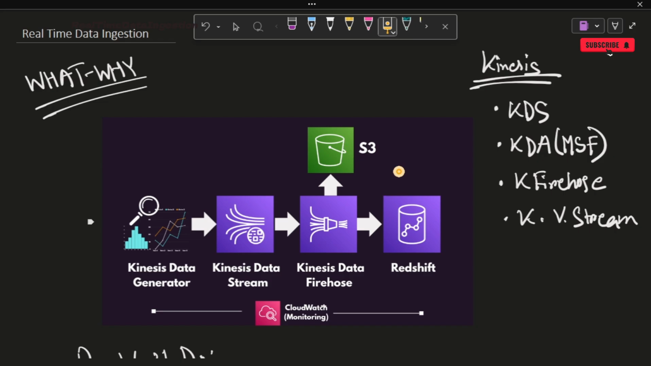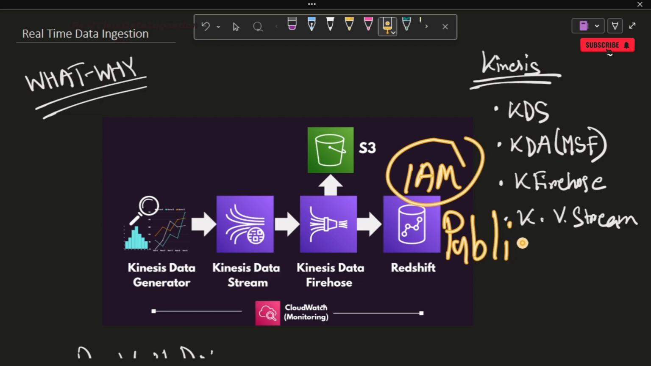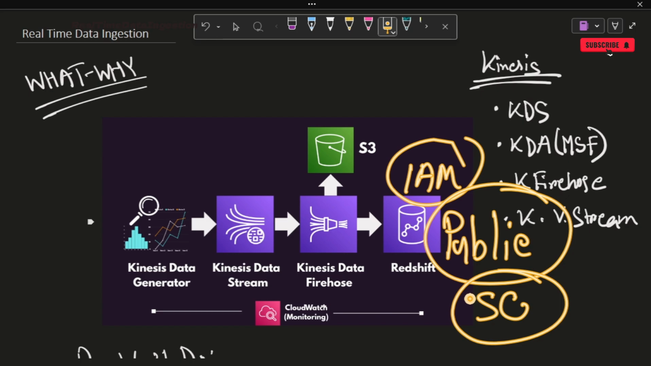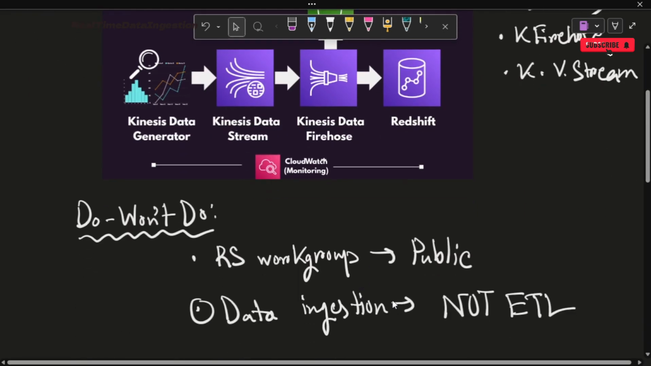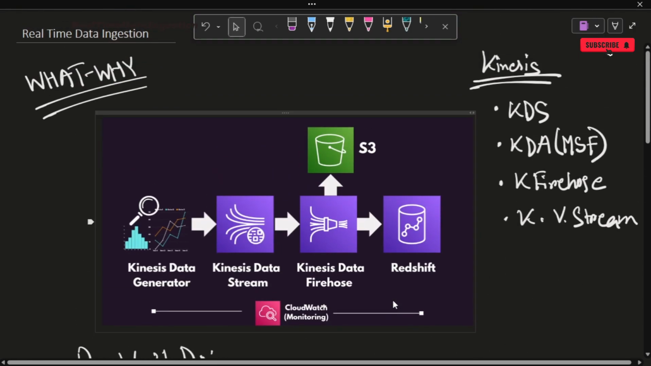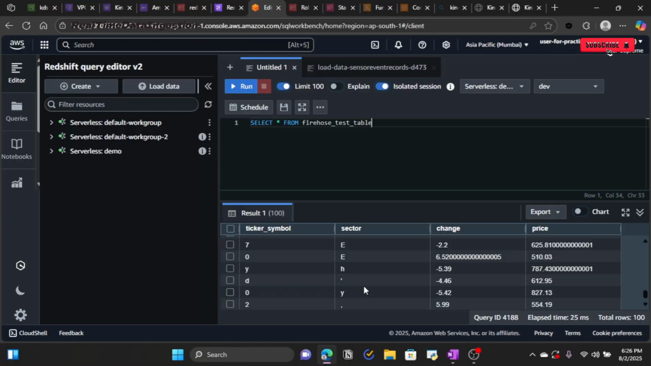Clear? And what we have used here is the IAM role. Be very careful. We have the public accessibility option. We have the security group. These are very important for Redshift. Okay, as I have gotten an error and I have shown you how to solve it. Clear? Okay, fine. So I think that's clear.